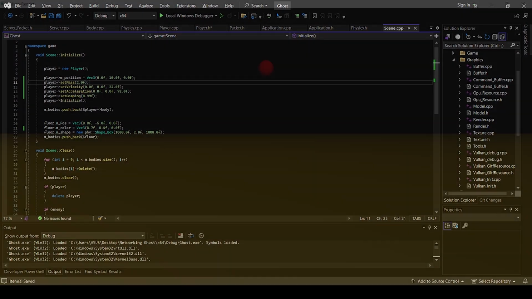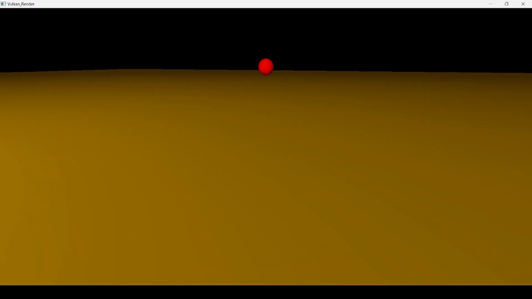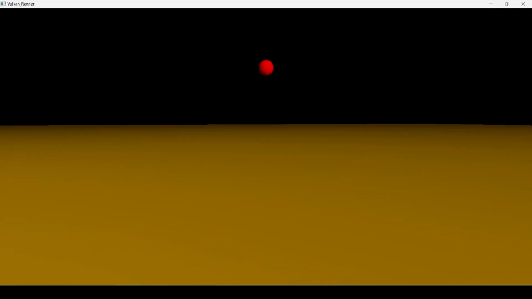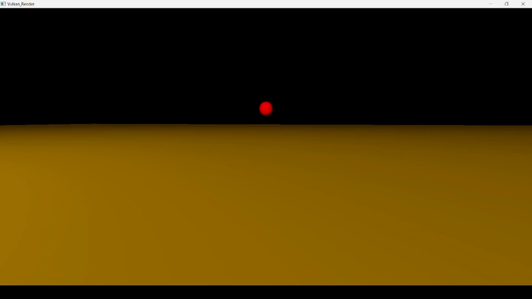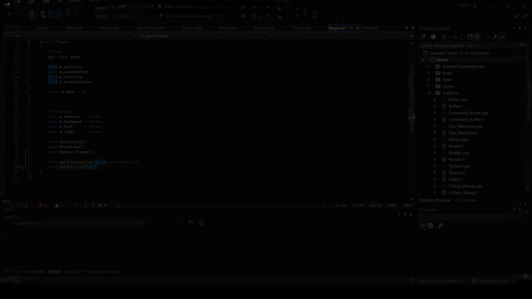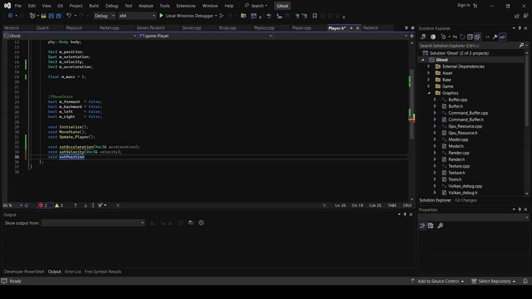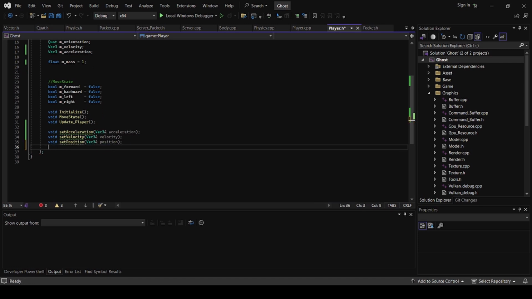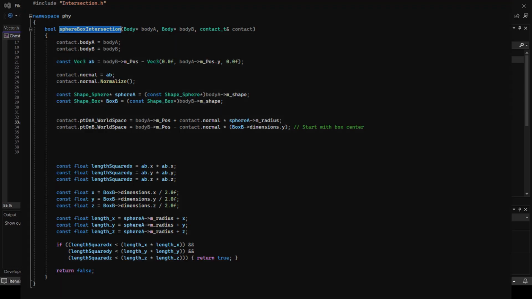Now that we've applied rigid bodies, our objects finally have mass, velocity, and acceleration, meaning they can move around in the scene. But there's a problem. They pass right through each other. That's because at this stage, we don't have collision detection. To fix this, we need a way to detect when two objects intersect. There are many ways to do this, but for now, I'm doing it like this.